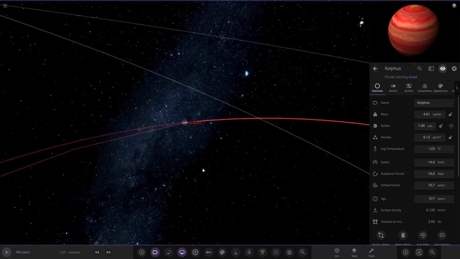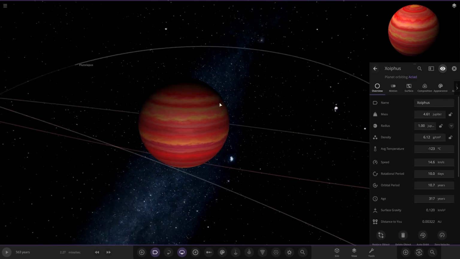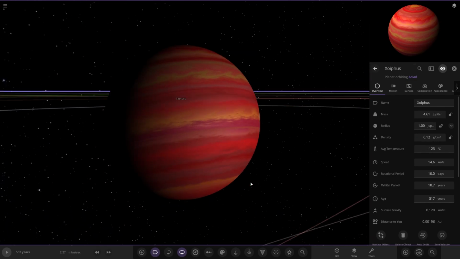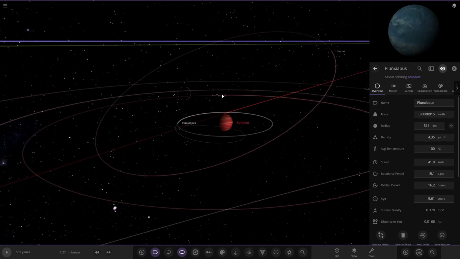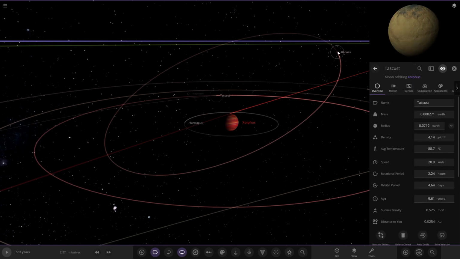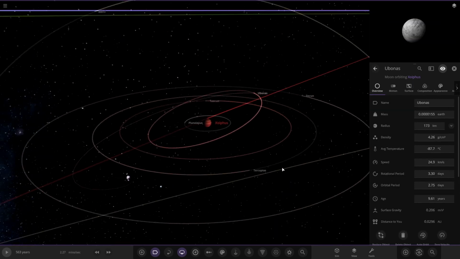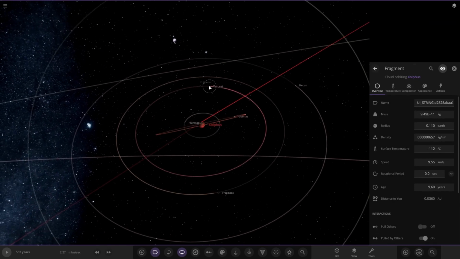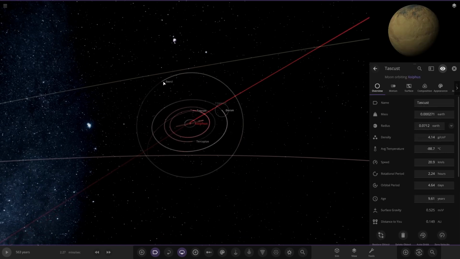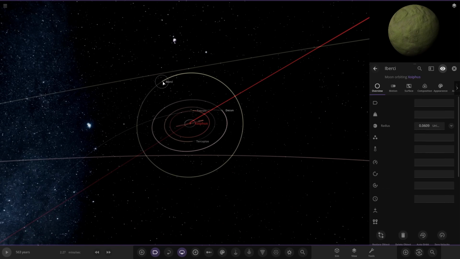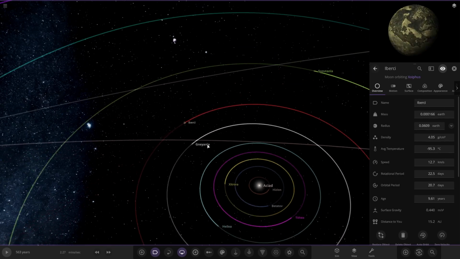Oh, we've got a gas giant here. Got a bunch of moons to boot with it as well. Very, very red colour in shade here. Onto the moons. Here they all are. Oh. So we've got Ubinus. Looking good. Nice. Ecom. And yeah. Okay. Cool.